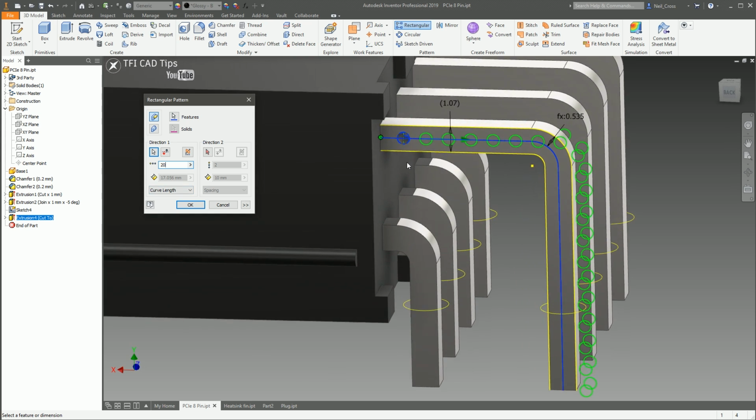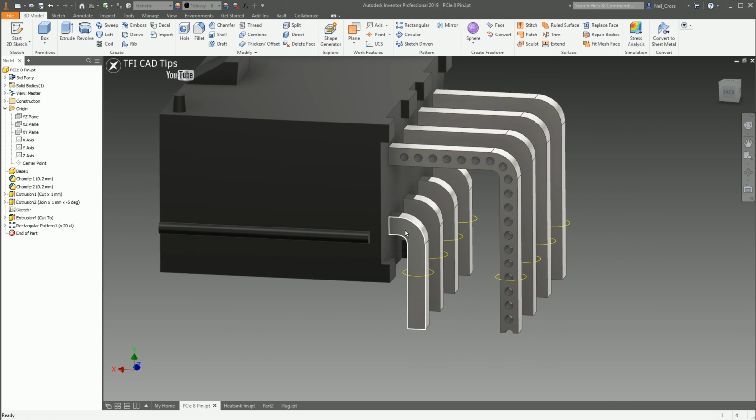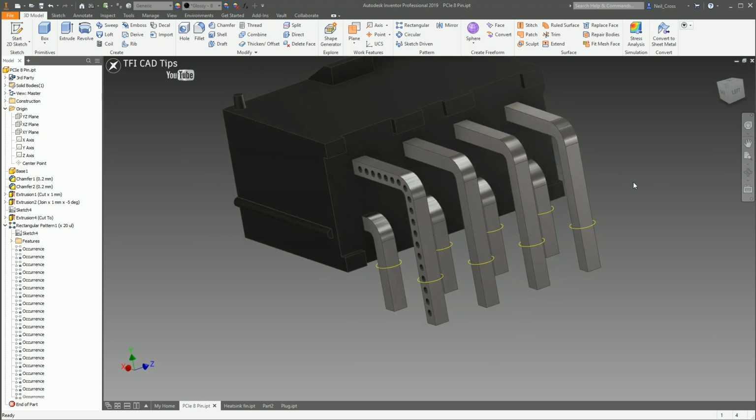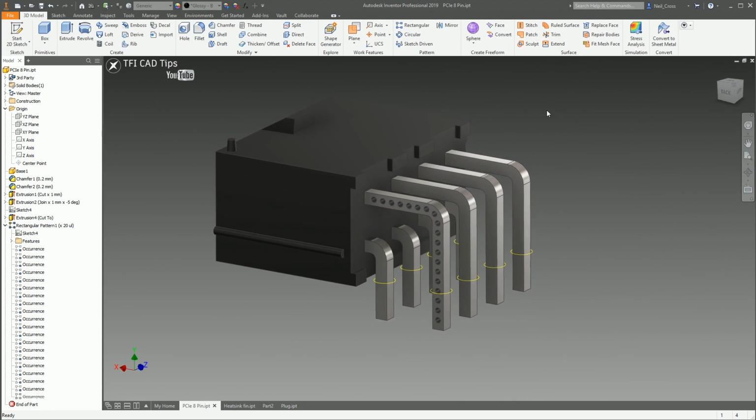So instead of putting up with that nonsense, you can just change the start point to be there, for example, and then off you trot, and then you end up with this one at the bottom. But as per the last example, we can go to the last occurrence and suppress that off, and then there you go. That's patterning along a sketch line using curve length, which is quite nice.